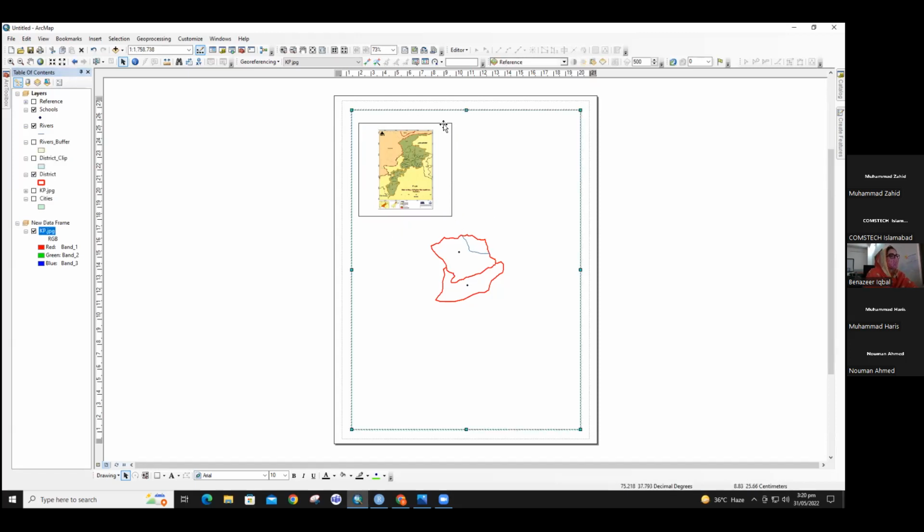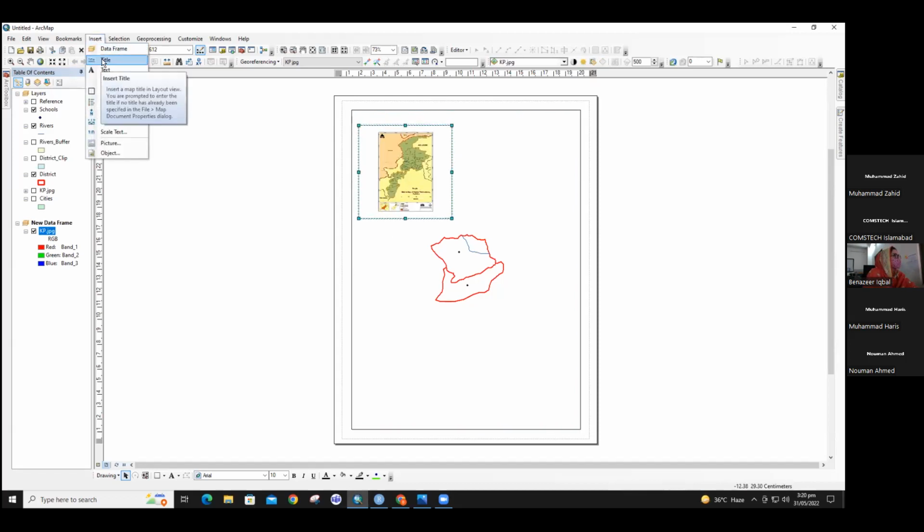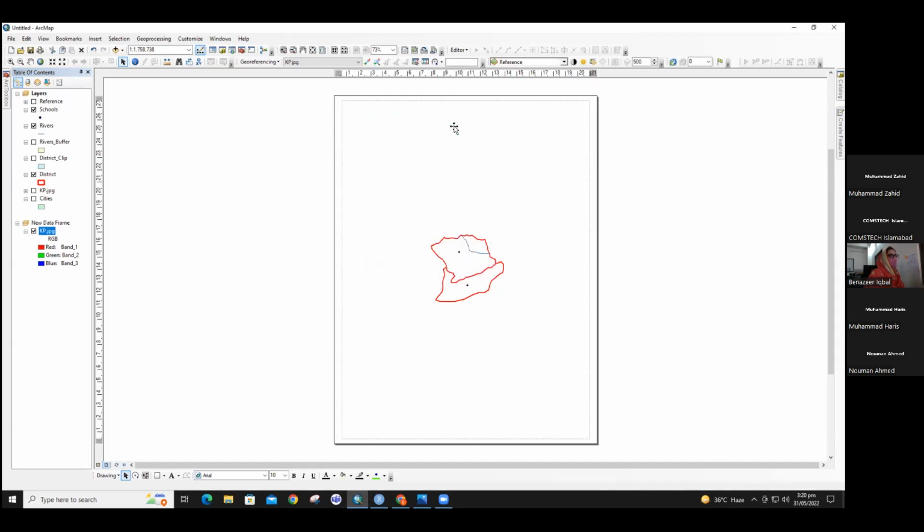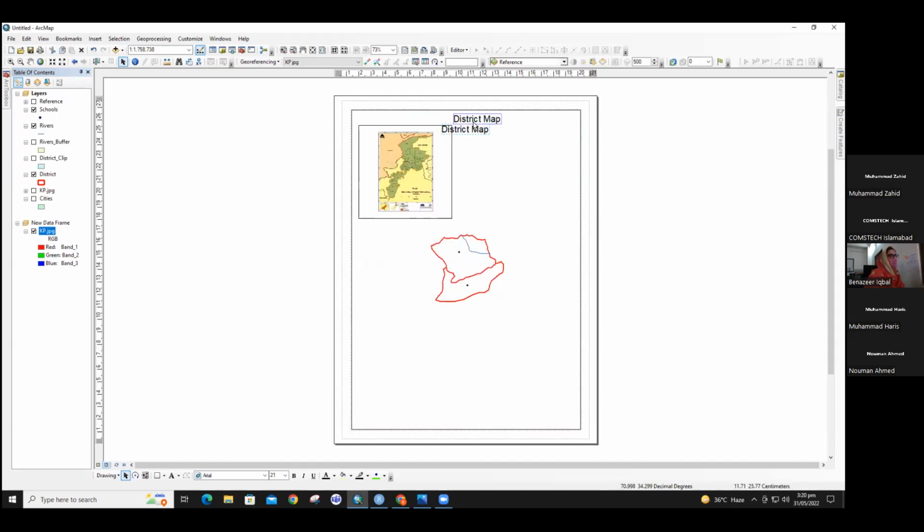Okay, so first is the title, right? If I go to Insert, add a title. Let's say I have the title of District Map, right? We have the option to drag it here. This is the first essential element, and your title must be attractive enough to attract the audience that they are viewing your map.